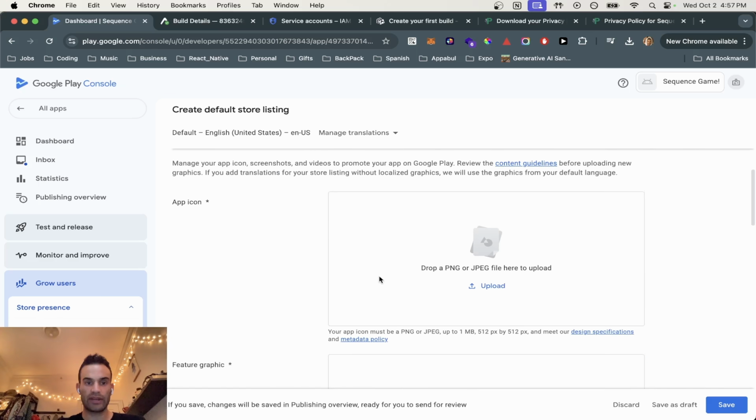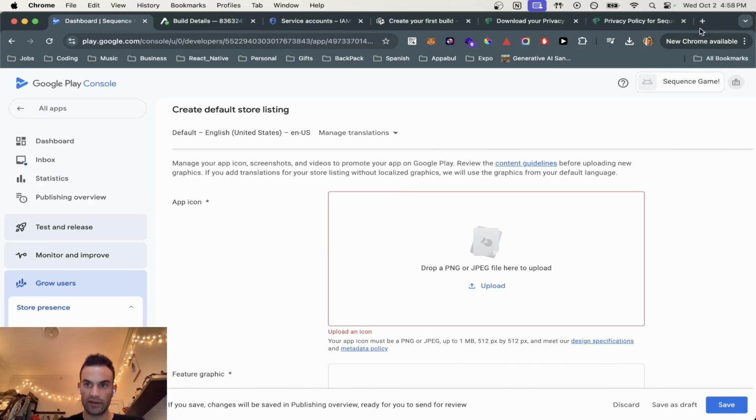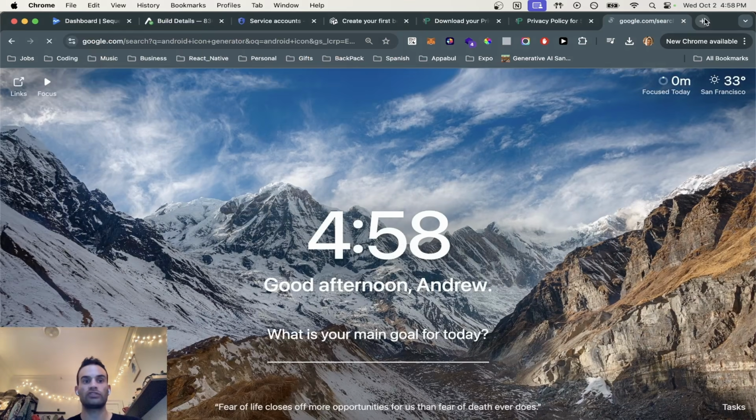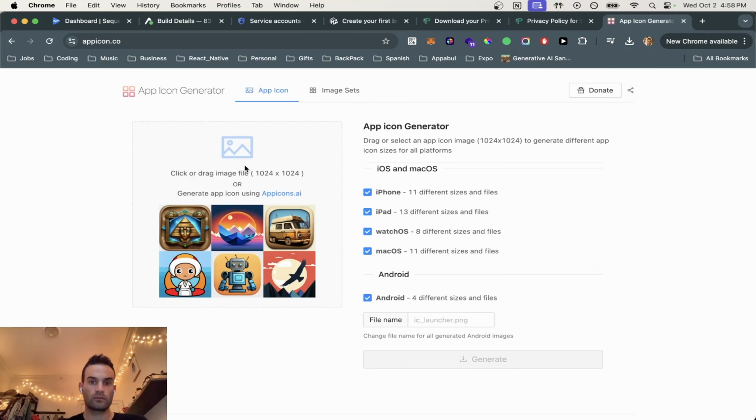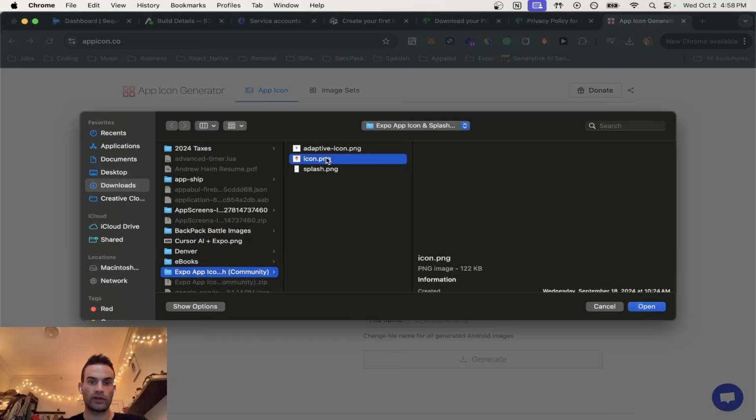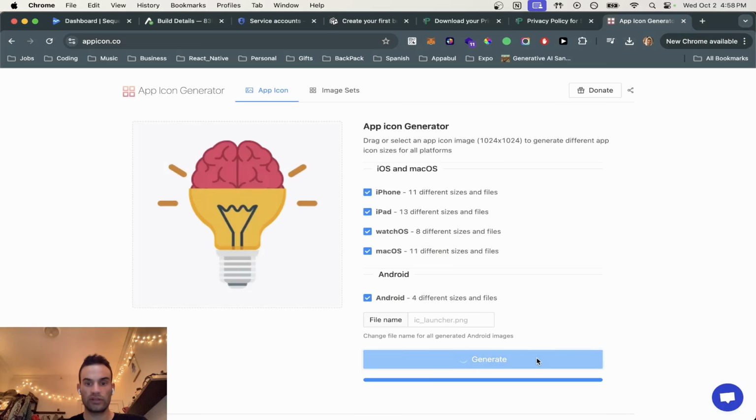Okay, so we have the app icon. Okay, so I have the icon, but it's not in the correct dimensions of 512 by 512. So I'm just gonna type in Android icon generator. And it looks like I've used this one before. So we're going to add the icon and generate it.